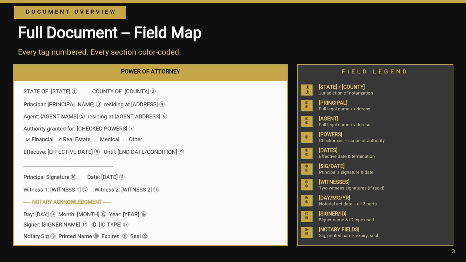Here is your complete field map. Every single section of this power of attorney numbered and labeled so you can see exactly where everything goes before we zoom in. First, notice that this document is divided into four main sections: the jurisdiction block at the top, the principal and agent identification section, the authority and duration section in the middle, and the notarial acknowledgement at the bottom. Next, you'll see tags numbered 1 through 22 covering every fillable field on this document.